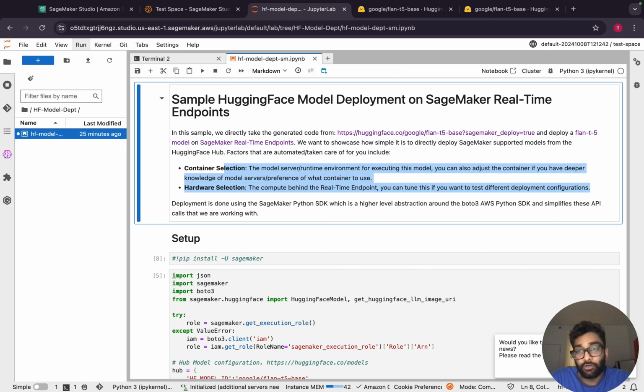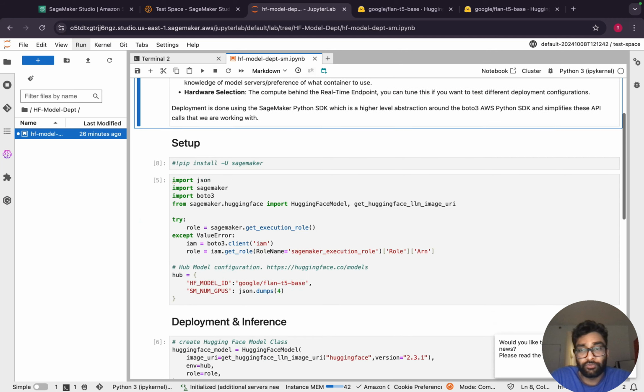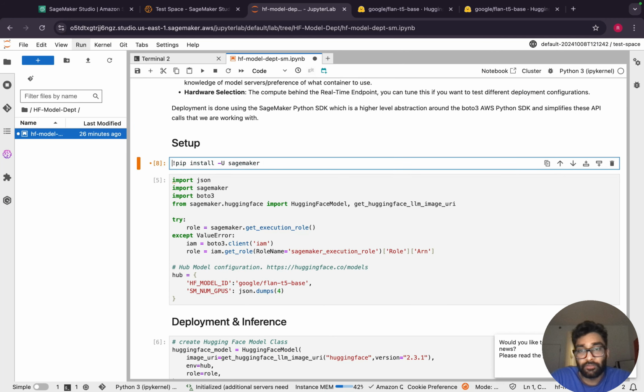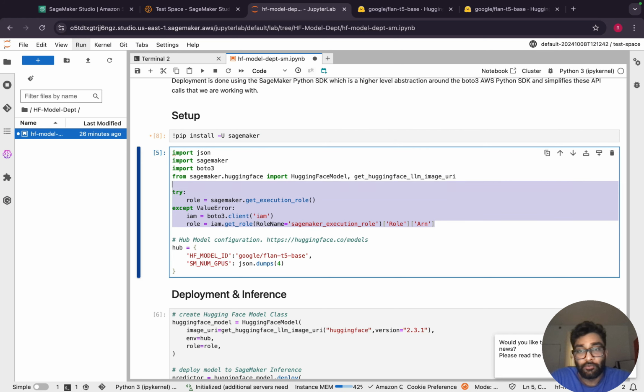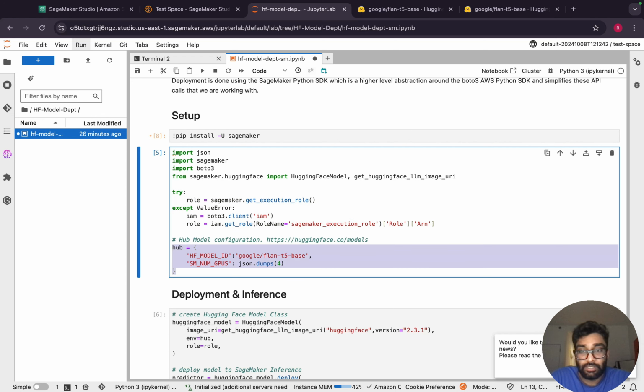Now, neither of these are hard configurations. You can tune and adjust them if you have the knowledge or if you have the flexibility and want to test different kinds of configurations. But what we'll do is we'll stick to the defaults here. If you uncomment this cell, basically, this upgrades SageMaker to the latest version, so you have access to the latest API calls. Here, I'm getting my SageMaker execution role, which will let me work with the SDK to create a SageMaker endpoint. And the next thing I do is very, very neat and simple.